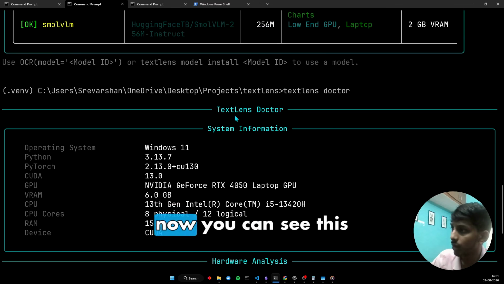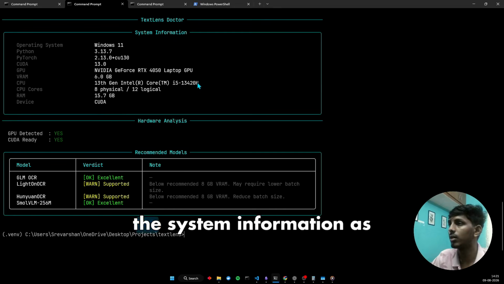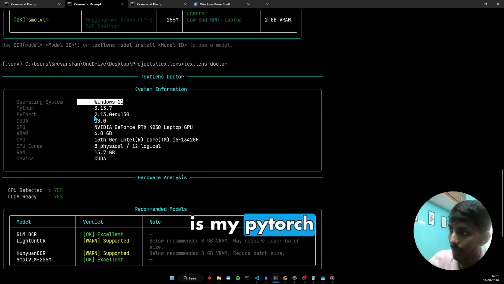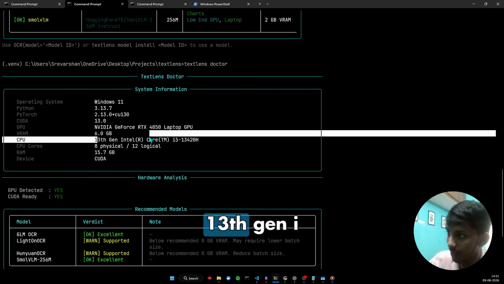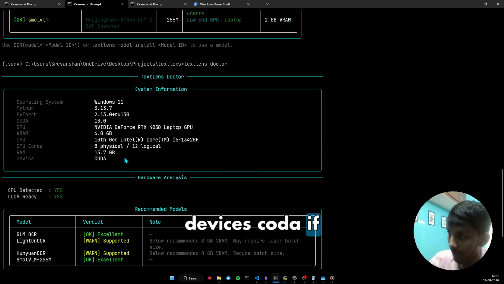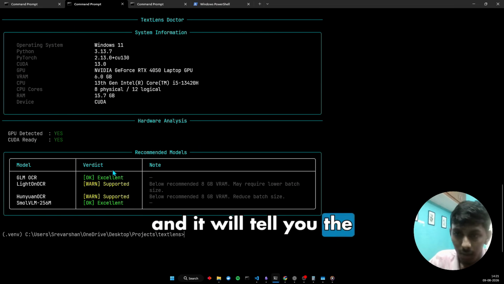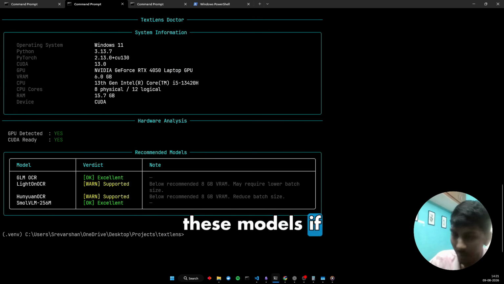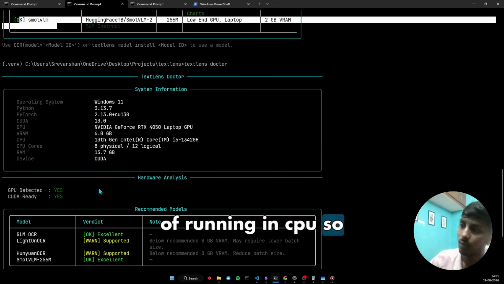Exactly. So now you can see this TextLens Doctor CLI command returned the system information as well as the hardware analysis. This is the operating system. This is my PyTorch, for which I have downloaded the GPU version. I have an NVIDIA RTX 4050 GPU with 6 GB VRAM, i5 13th gen, 8 physical and 12 logical cores, and 15 GB of RAM, and the device is CUDA. If you don't have CUDA, it will say GPU detected no, CUDA ready no, and it will tell you the CPU alternatives instead of recommending this. Right now I have a GPU, so it is recommending these models. If I don't have a GPU, it will recommend SmolVLM, which is capable of running on CPU.